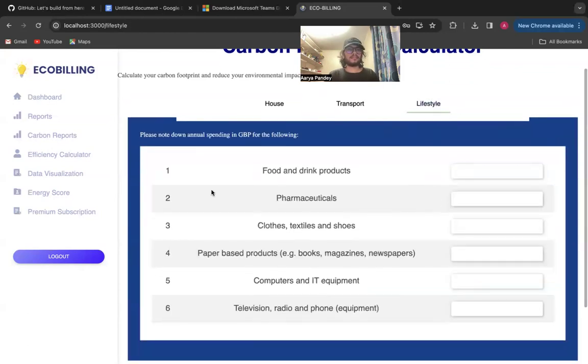And lastly, we need to write down our annual spendings in Great British pounds. So food and drink per year, maybe 3,500 pounds, maybe pharmaceuticals a bit more, so 4,000. Clothes and textiles, not usually a fan of clothes, so 1,000 should do. Paper-based products, 1,000 should be fine. Computers, 3,500, and television and radio could be 2,400.